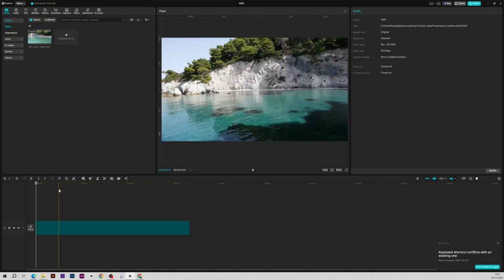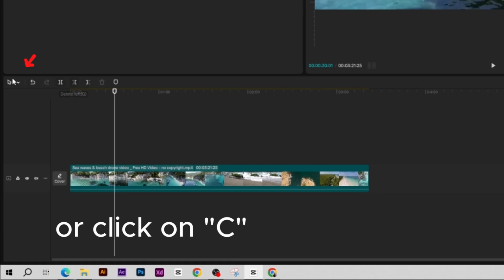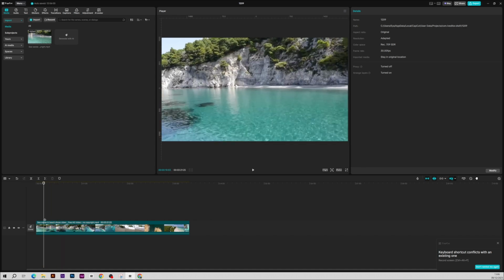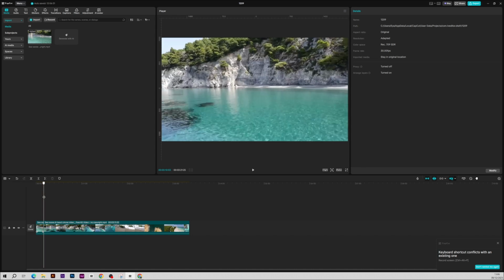In that case, select the desired portion on the timeline. Once you've made your selection, decide the starting point for the speed increase, for example, at a specific moment, and then tap Split at the top left corner above the timeline. Next, determine the point where the speed increase should end. Select it and again hit Split.